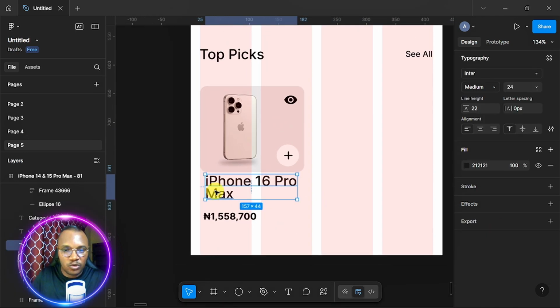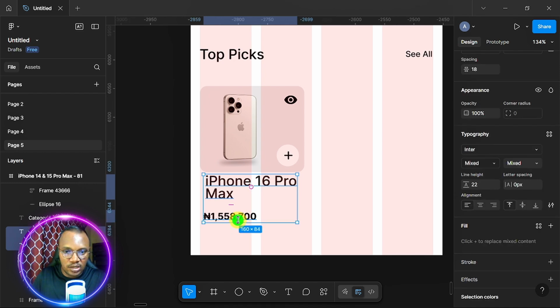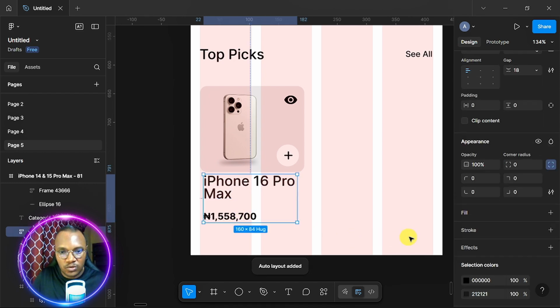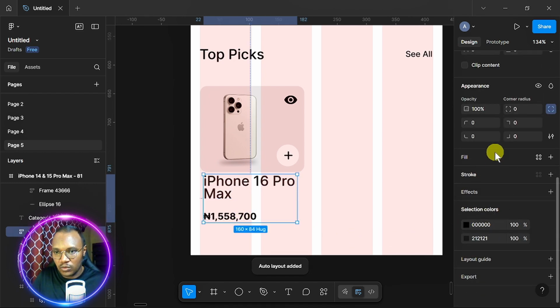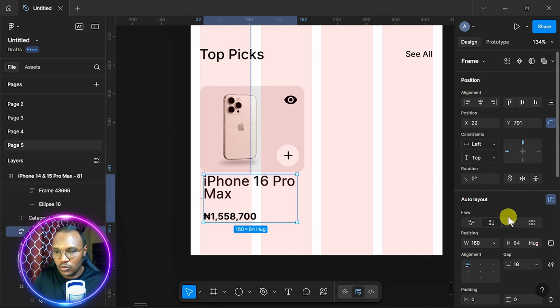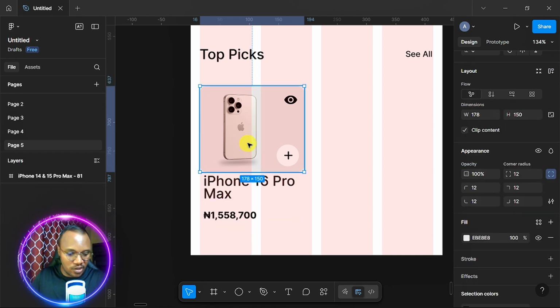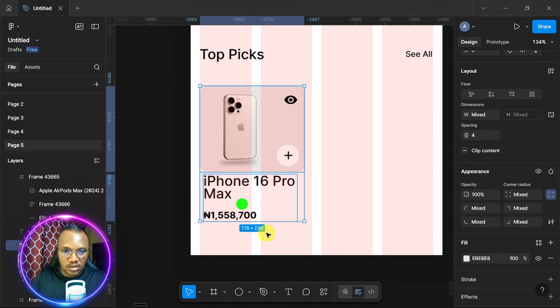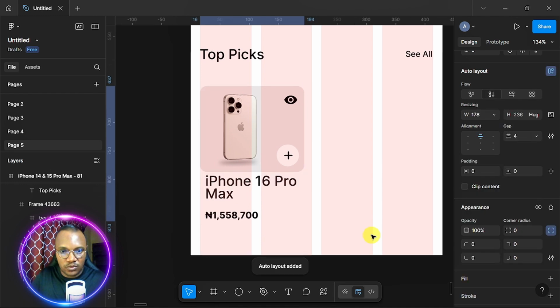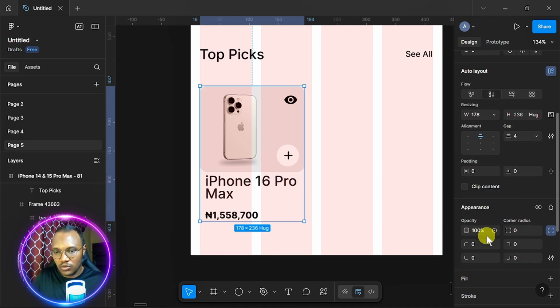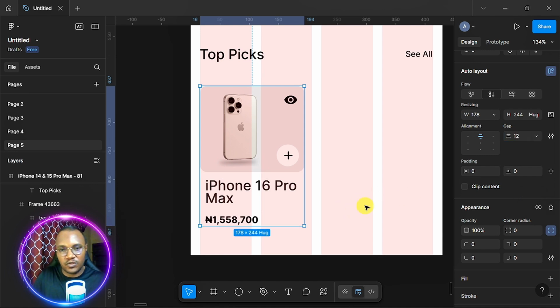So the next thing I'm going to do is to click on this and this, then I'll say auto layout, put them in an auto layout. Then the next thing I'm going to do is to come to the spacing. Then this frame here, I'm going to give it auto layout. And auto layout I'm going to now give it a spacing of 12. Yes, 12 is okay. So now what next?